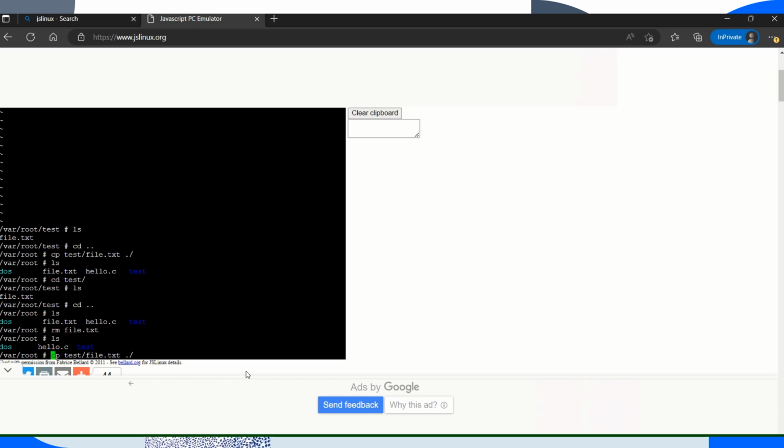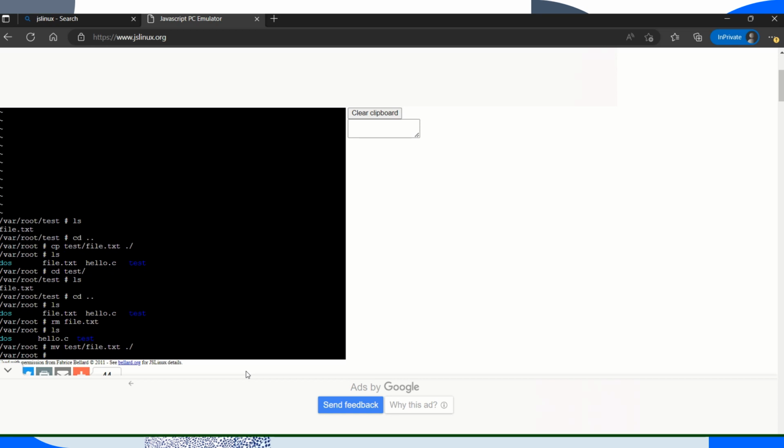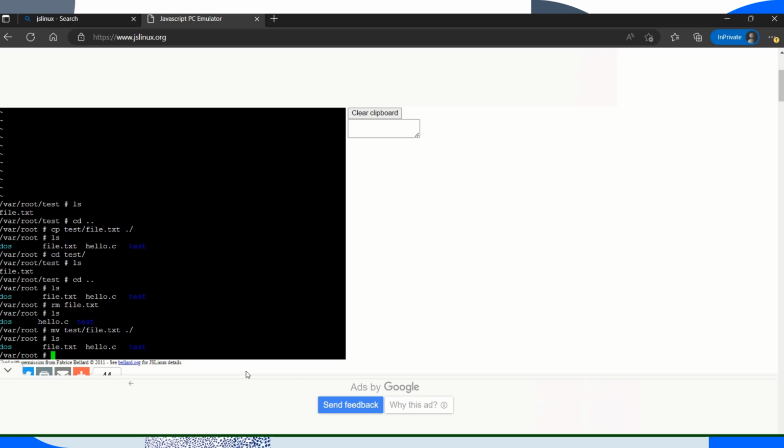Okay, now I want to replace this cp with mv. Now I'm going to move the file to my current directory. Okay, it ran successfully without any errors. Let's see what happens. Yeah, now you can see the file is here again.